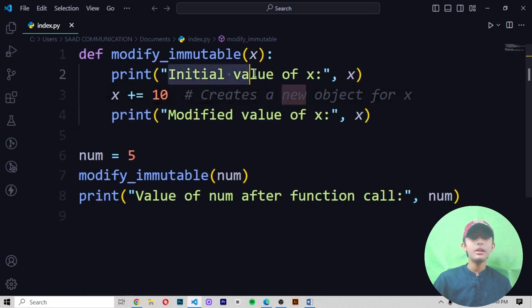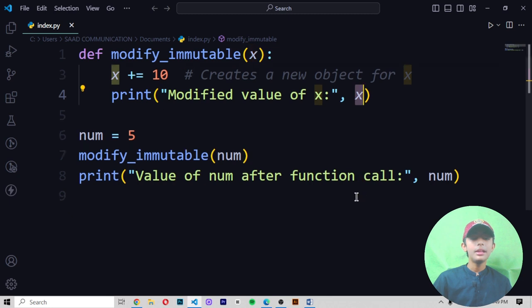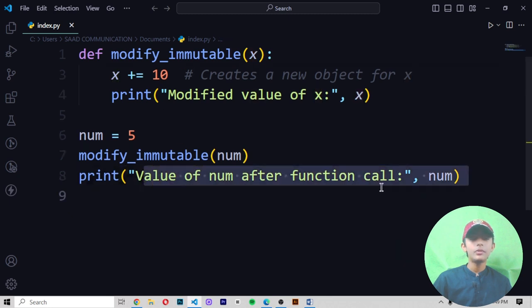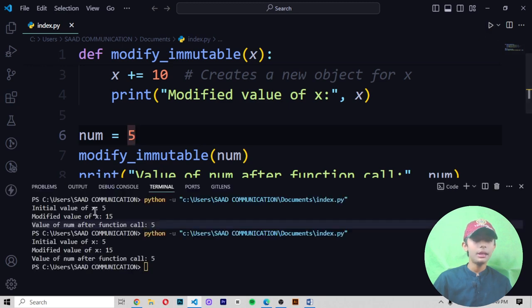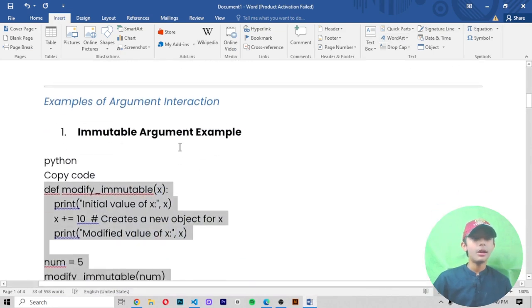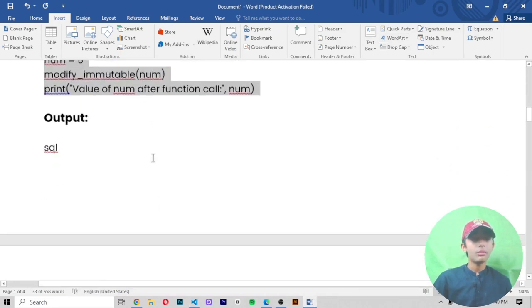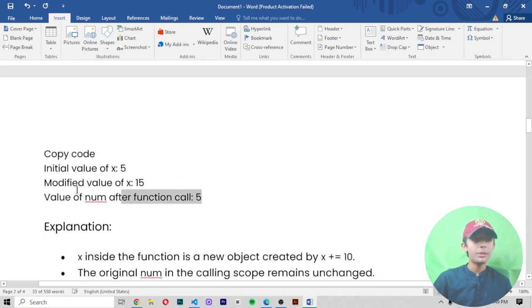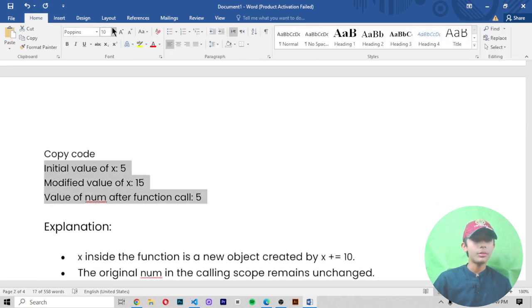Because here I write initial value of x and then my x variable. Then here we also write modified value of x and then the x variable. Then here I write value of num after function call, and then my num variable. So that's why it gives me 5, 15 and 5 like that. Okay, this is one example of the immutable argument. Now the output will become like this, and my output is also coming like this.